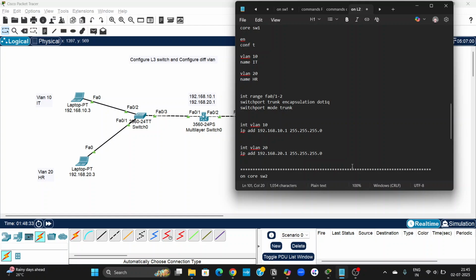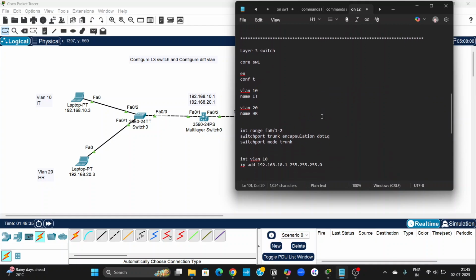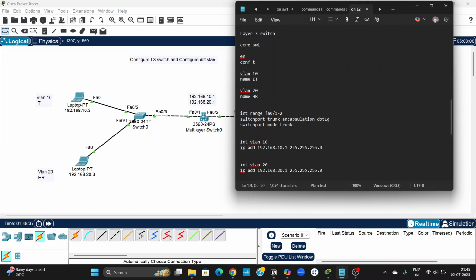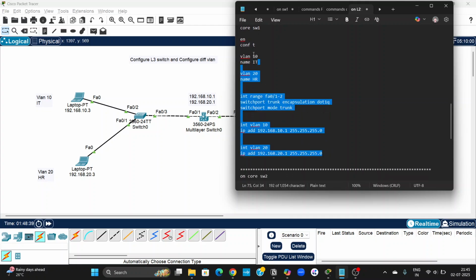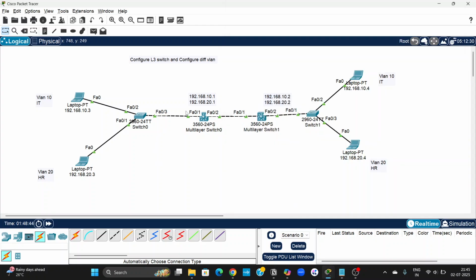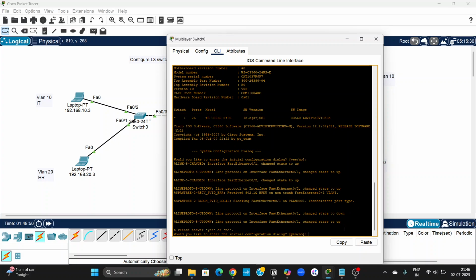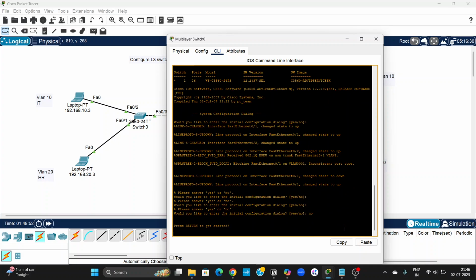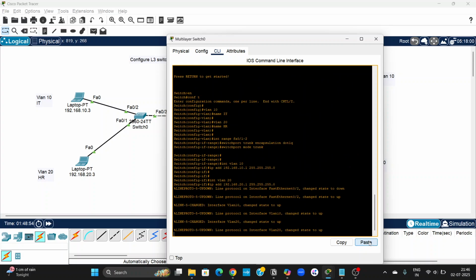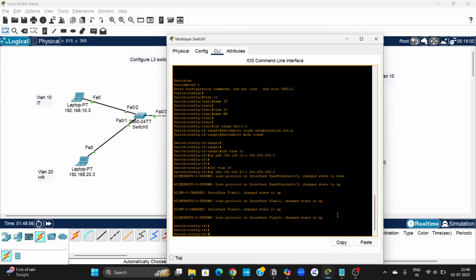Now I will copy and paste the commands. For core switch 1, I will copy the commands, and I will go to the first core switch. I will go into the CLI mode, press no here, and paste our commands.